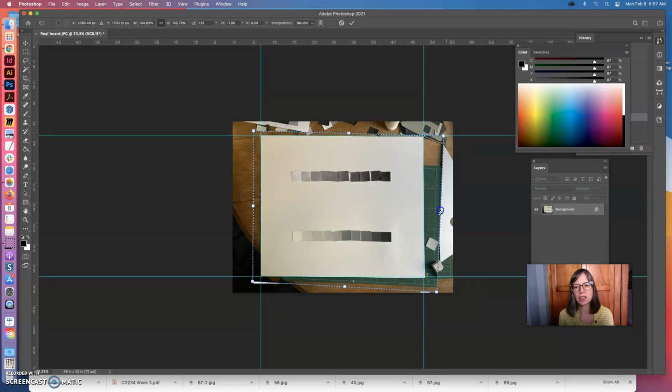And the reason why, even though you took your picture so carefully trying to make it square, the lens is going to distort. So I'm just going to make sure that's all nice and neat and clean.